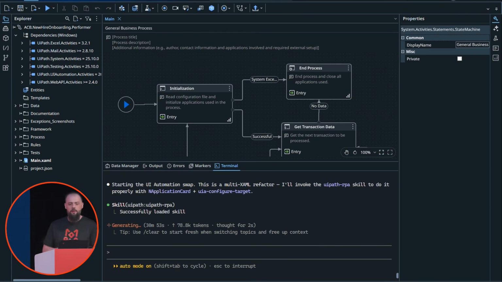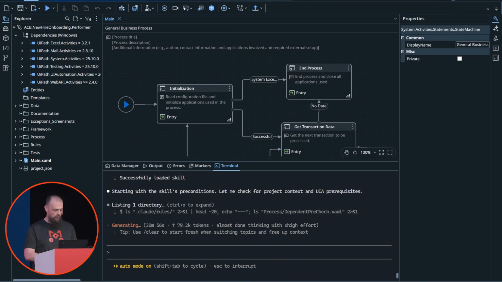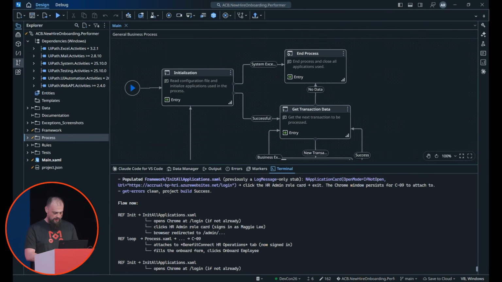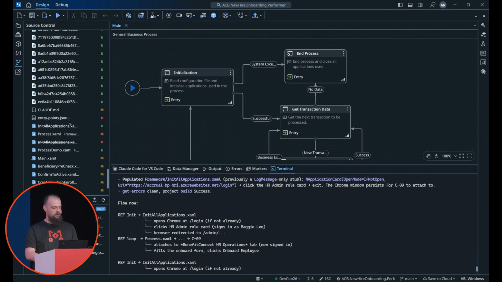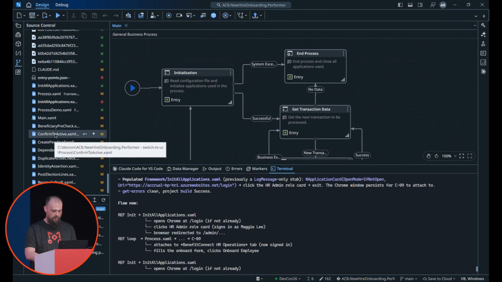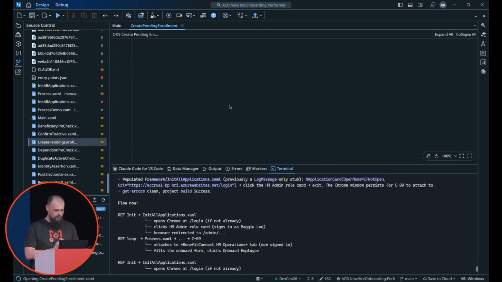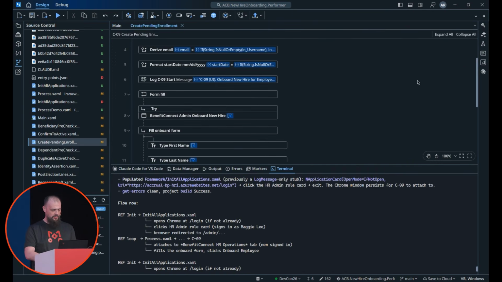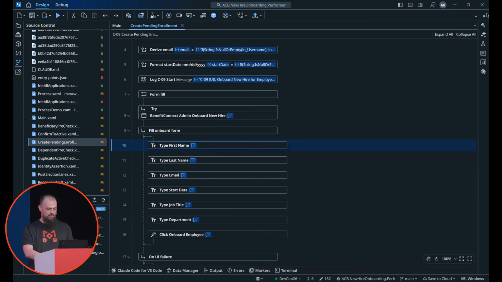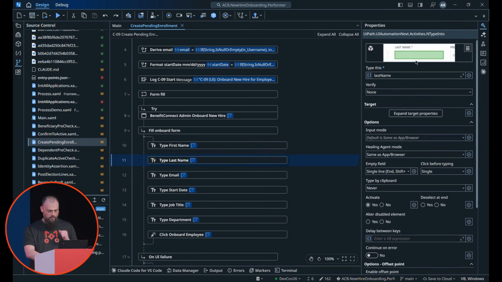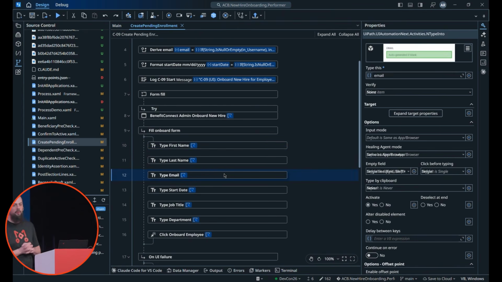I fast-forwarded like half an hour, and now you can see what the coding agent built for me. Basically, there have been a lot of changes and differences in this project. It basically created an object repository, a lot of UI files, and so on. So let's take an example, this file. And we can see all the needed actions, like filling the form, typing in the right inputs. We see the object repository was used, and even the proper variables and arguments. So in minutes, I was able to investigate and come up with a fix.